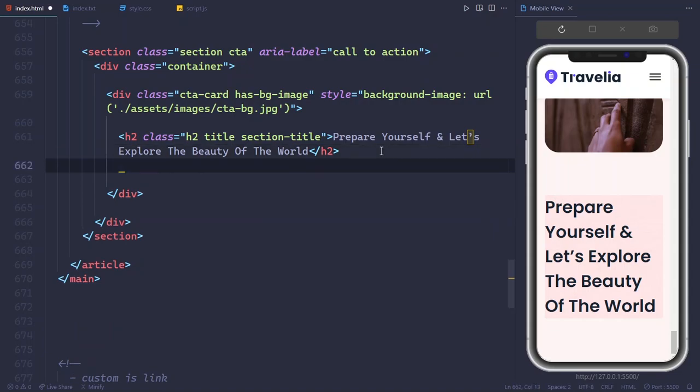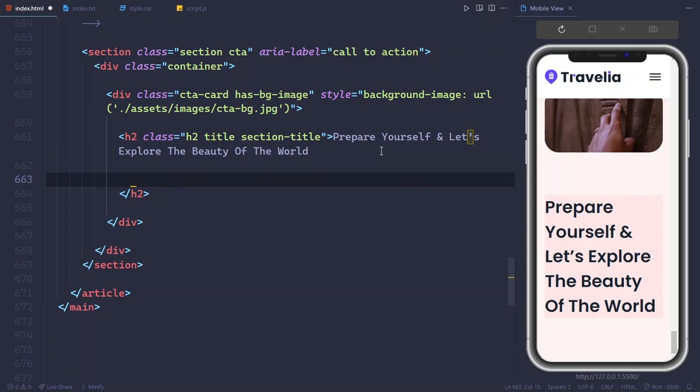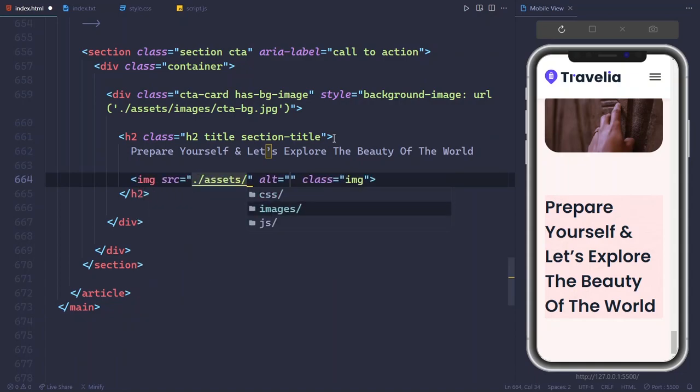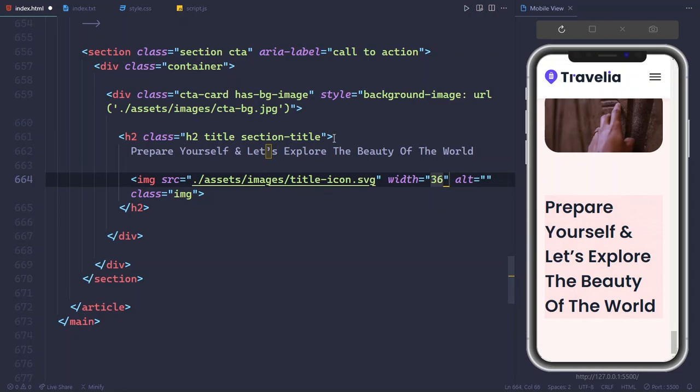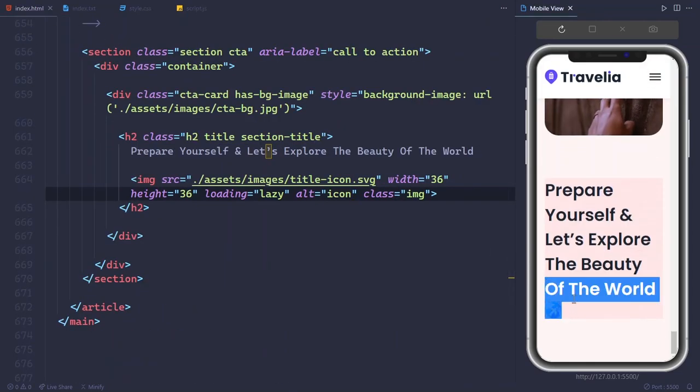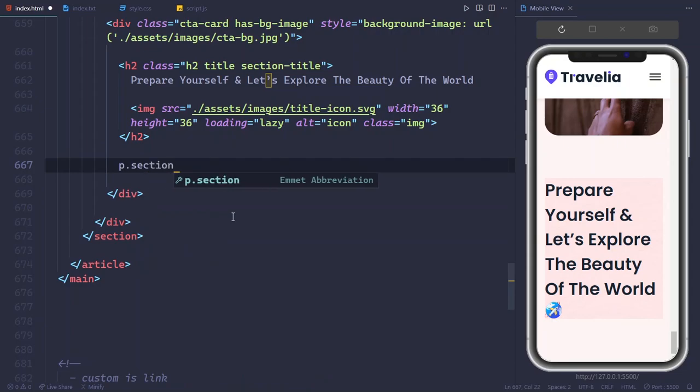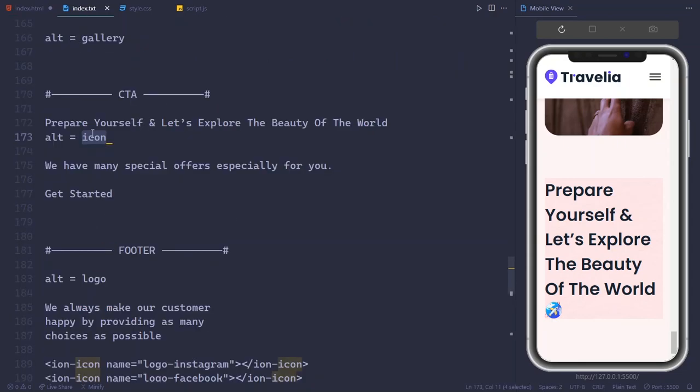And inside the title we have an image, the icon, and here will be img.img. Let's select the path, which is the title icon. Width will be 36 and height is 36, and loading will be lazy, and set the alt, which is icon. Alright, like this. And after that, p.section-text, and inside the section text.